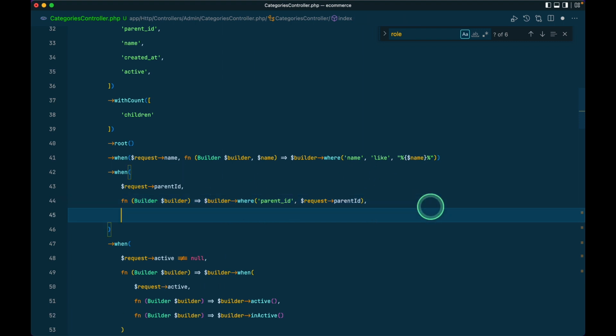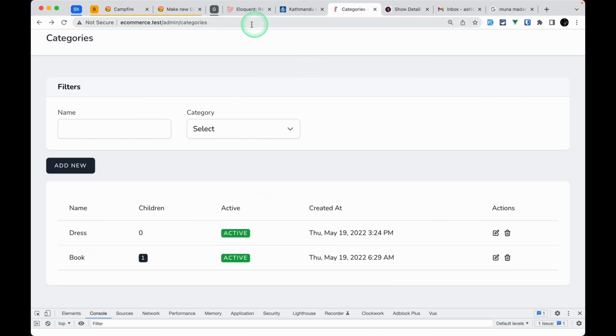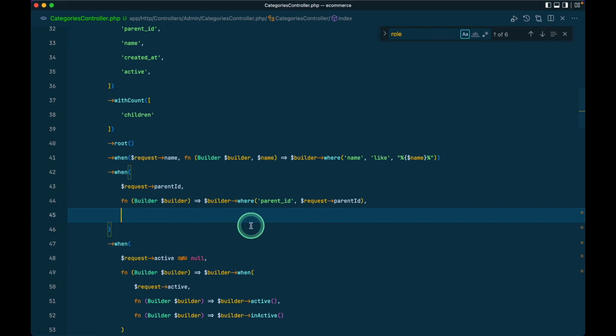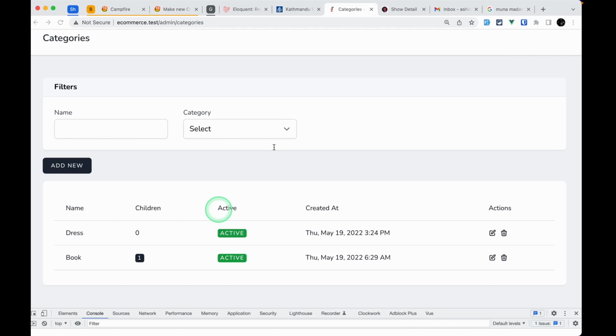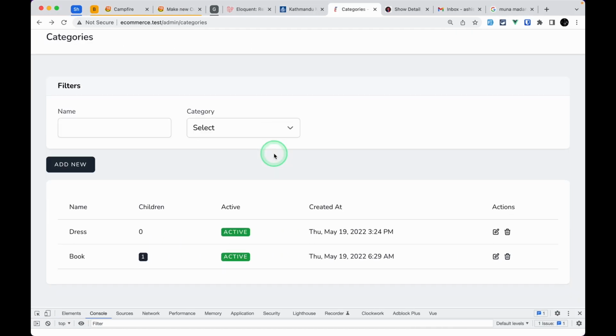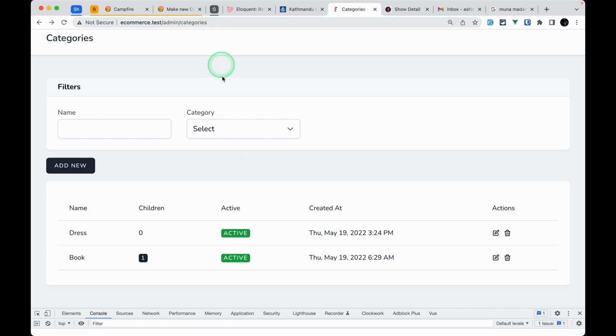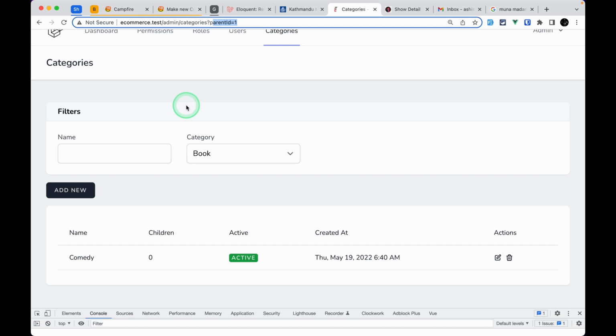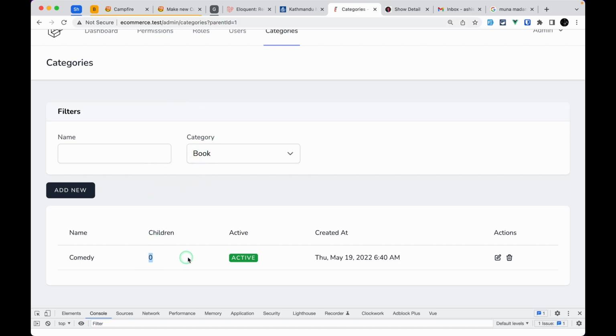But if this parent ID is not present, if this parent ID is not present in the URL, then we want to show the root URL only in that case. So I'll just do here fn builder, I'll say builder root. So I'll remove this root from here now. So after this, let me refresh the page, then we can see the root categories because there is no parent ID over here. But if I just click here, then you can see a parent ID, and you can see that book is also being selected over here automatically, and we can see the children of that book category.